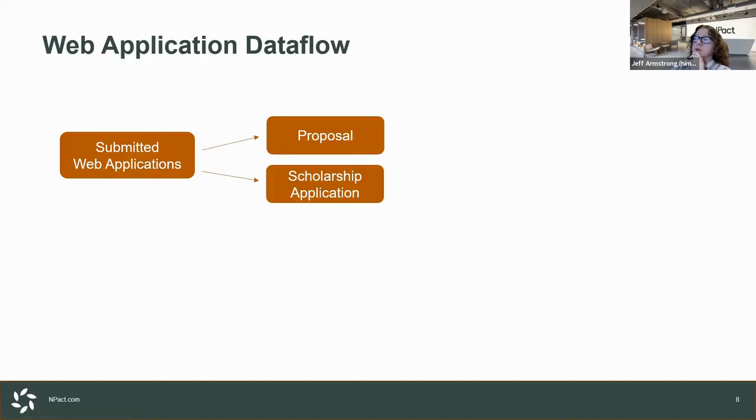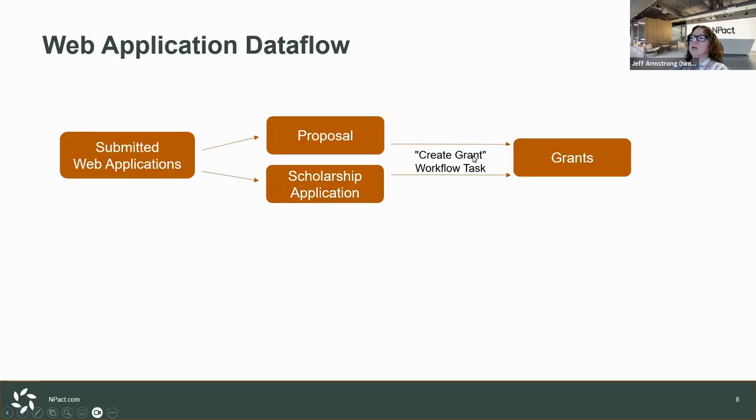Both of these records in FCG are still applications, if you will. They haven't yet been approved to be granted, and there's a workflow set up on each of these record types where maybe the YMCA is asking for $1,000, but you're only going to be giving them $200 instead. So you go through your workflow processing in proposal and in scholarship application, and then you'll hit that workflow step that's called create grant. There's a workflow task there to create grant, and that's where you create your grant record.